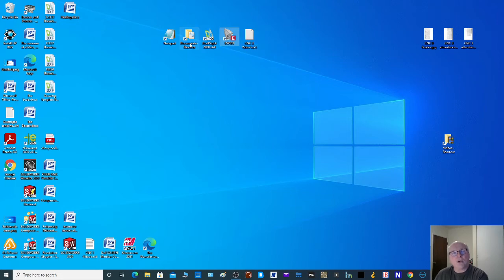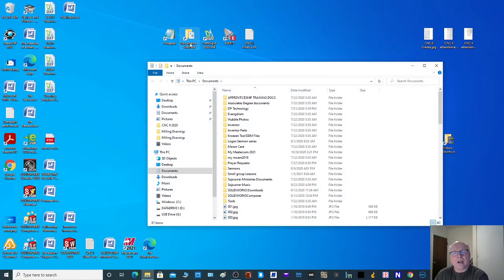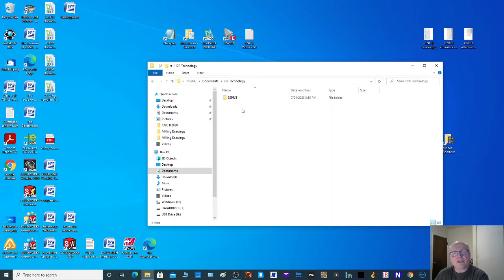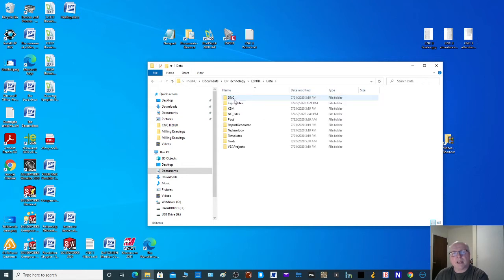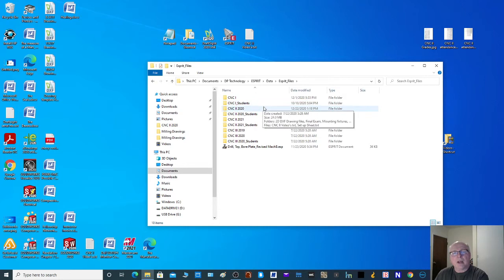Also, you have what's called a document shortcut up here. Documents is a place where you can put all kinds of documents and things that you wish. In here, we have DP Technologies, and if I double click on that and then double click on the Esprit and double click on data and double click on Esprit files, you'll see that, again, I have CNC2 2021 students. Basically, it's the same thing that we saw when I opened Esprit. Esprit has a shortcut, so you can get right to it. So you don't need to go through this process in order to get to CNC2 2021 students.